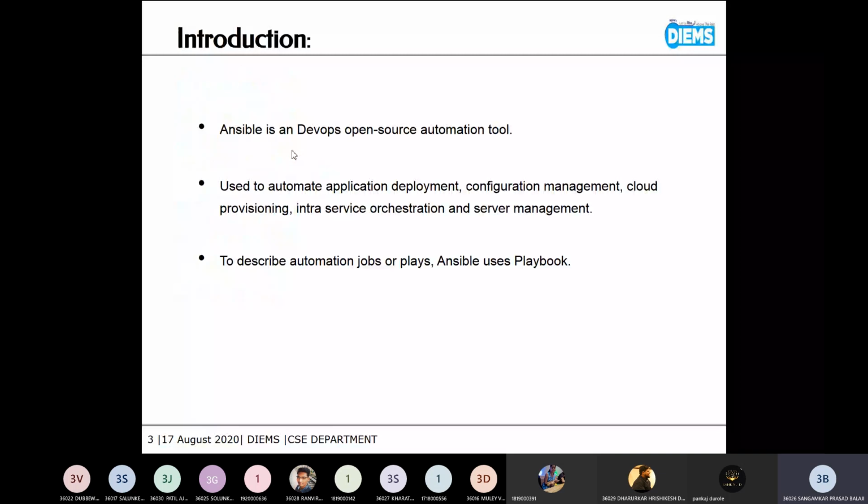Ansible is a DevOps open source automation tool used to automate application deployment, configuration management, cloud provisioning, intra-service orchestration, and service management. Means Ansible is an automation tool which is used to automate everything in the IT industry. To describe automation jobs or plays, Ansible uses playbooks. Means what we have to perform in automation is described using a playbook.